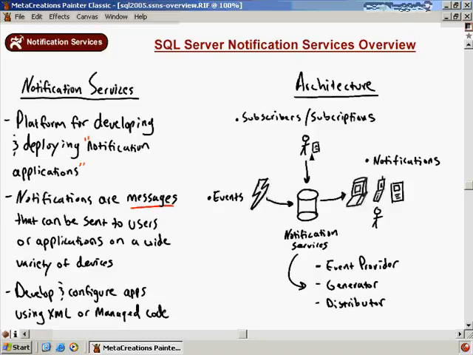All right, let's take a bird's eye view at the architecture of SQL Server Notification Services. First off, we have subscribers. Subscribers are you and me. They're the individuals that are going to create subscriptions to notification applications and receive messages when certain events occur. Subscribers create subscriptions. Subscriptions are just requests for specific pieces of information. In our weather.com example, it would be the weather forecast. So that would be a subscription.